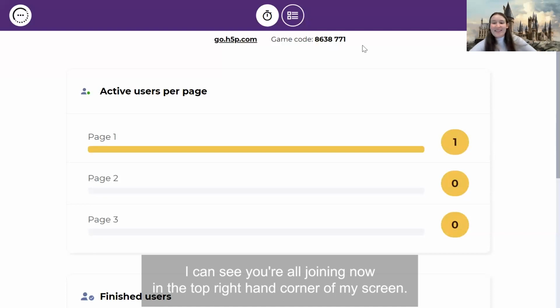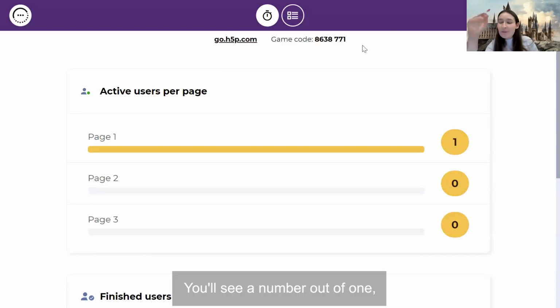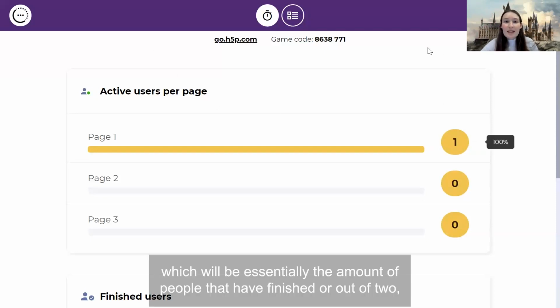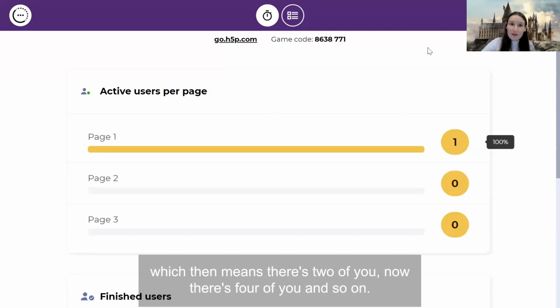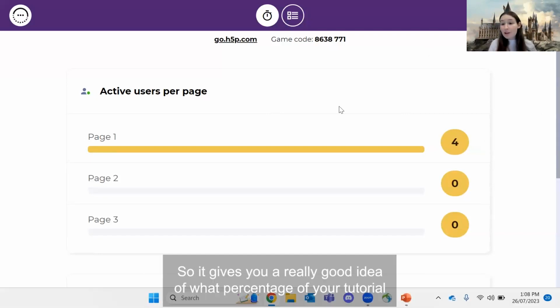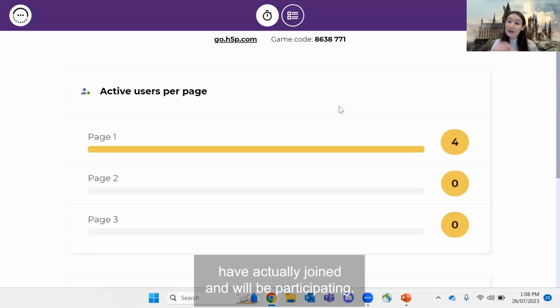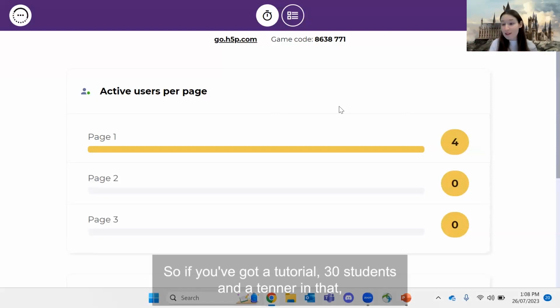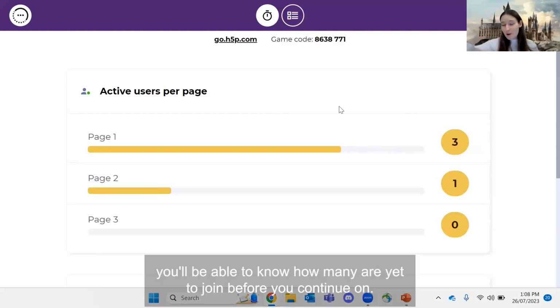Beautiful. I can see you're all joining now. In the top right-hand corner of my screen, you'll see a number out of 1, which will be essentially the amount of people that have finished. So out of 2, which then means there's 2 of you, now there's 4 of you, and so on. So it gives you a really good idea of what percentage of your tutorial have actually joined and will be participating. So if you've got a tutorial of 30 students and only 10 are in there, you'll be able to know how many are yet to join before you continue on.